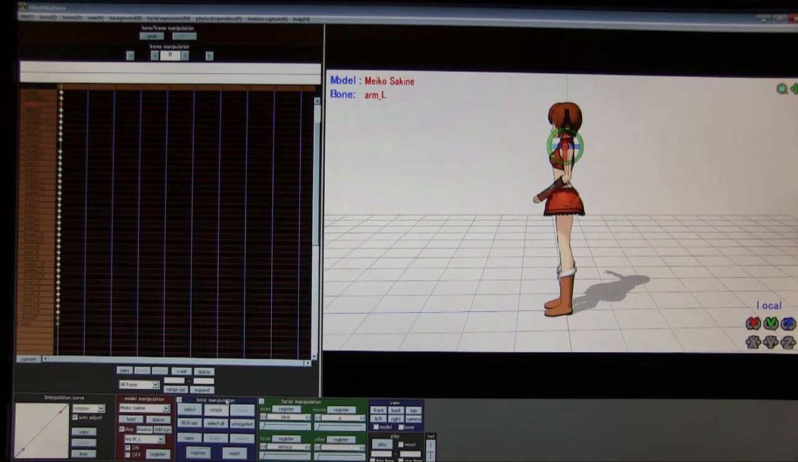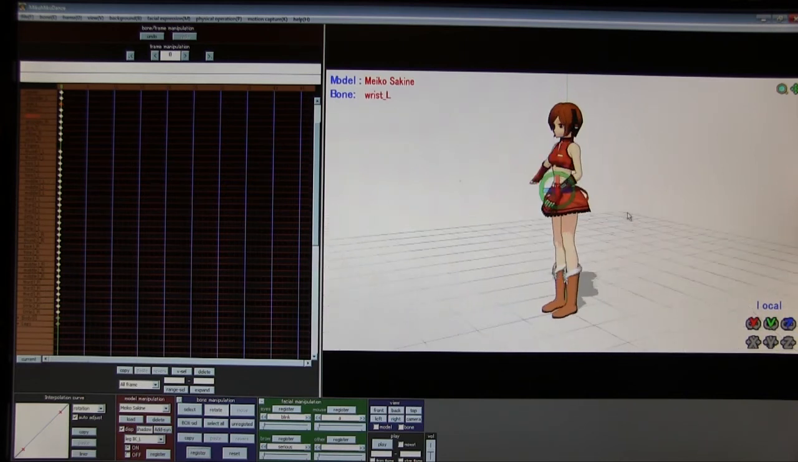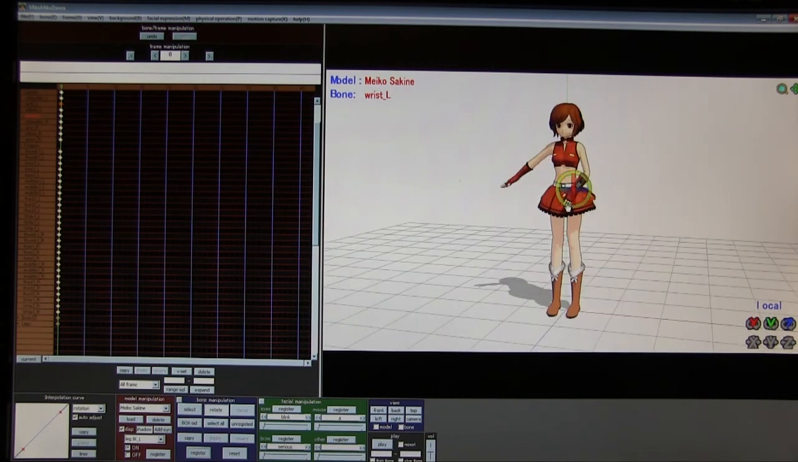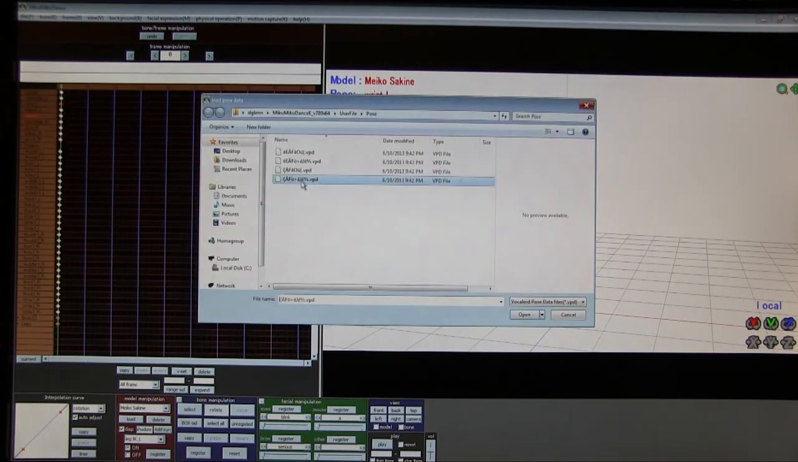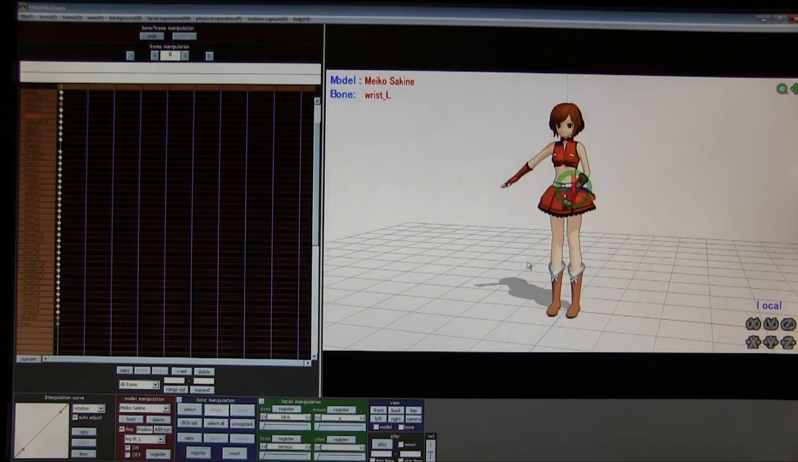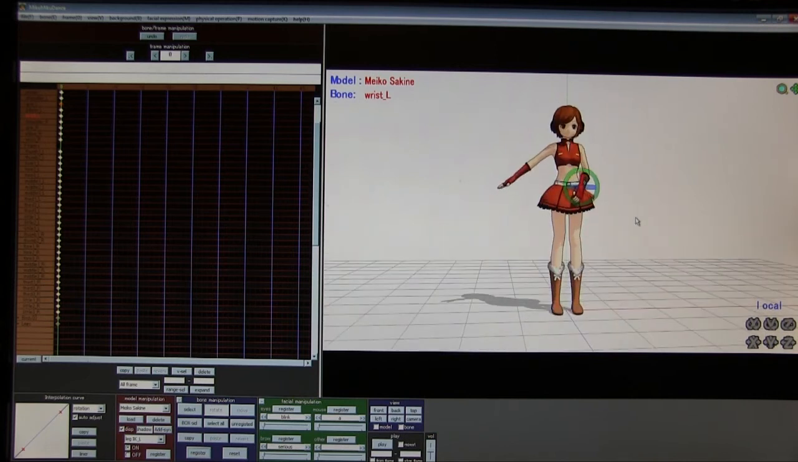Here, register, elbow, I'll go down to the wrist, register. That looks pretty good, except for the hands, so make sure that's registered. Let's go to the hand, load the hands, as pose data. Open. And then I'm just going to go in here and register all those, which it did. Now, oops.